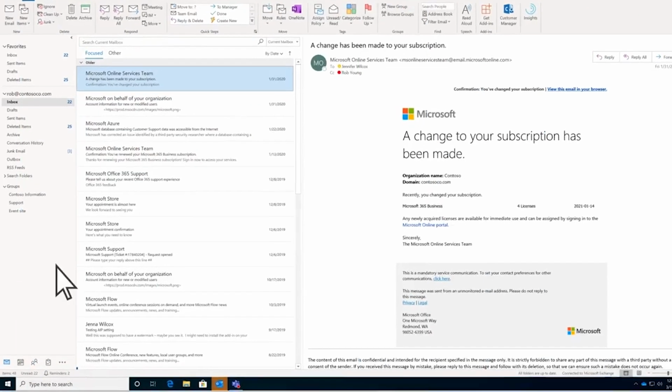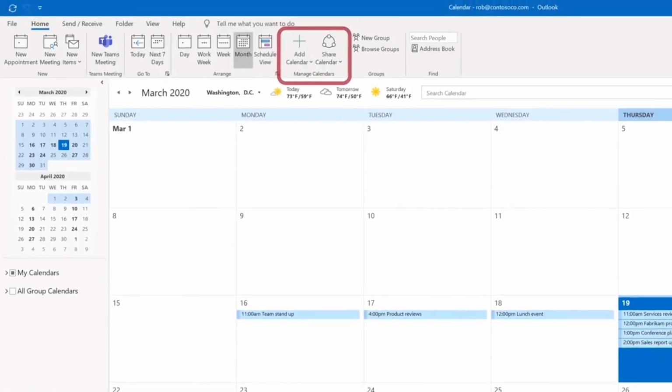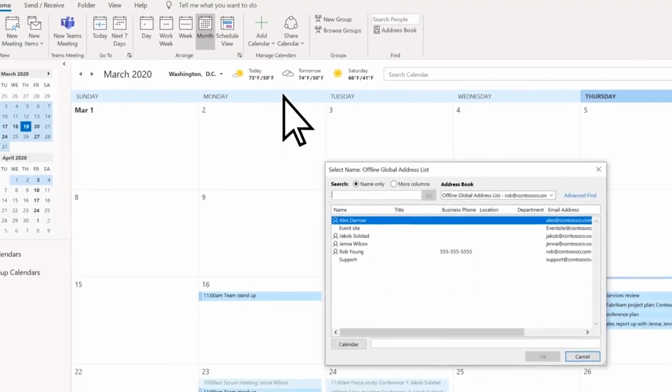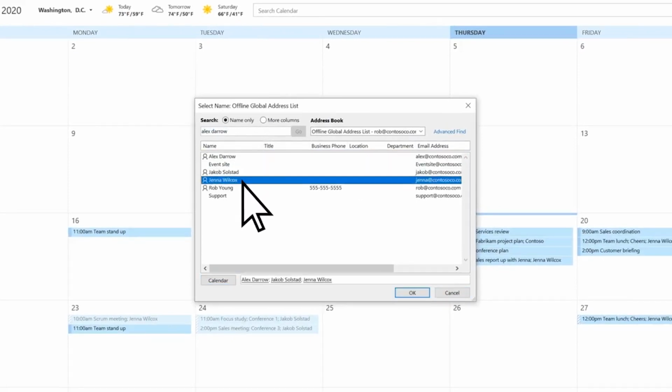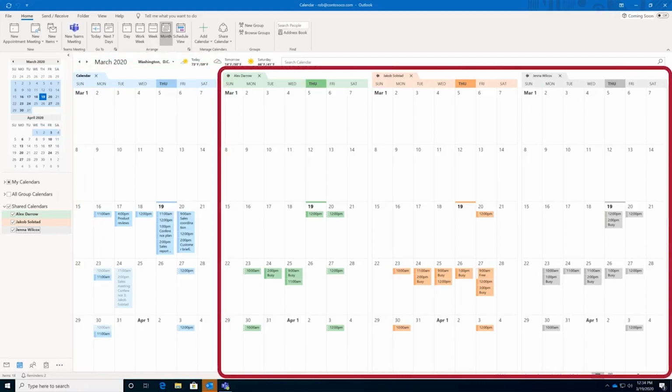In Outlook, select your calendar. In the Manage Calendars section, choose Add Calendar, then from Address Book. Add users to the shared calendar by entering their name, or selecting their name from the list. Then choose OK. You can now view your calendar as well as the calendars for the people you added.